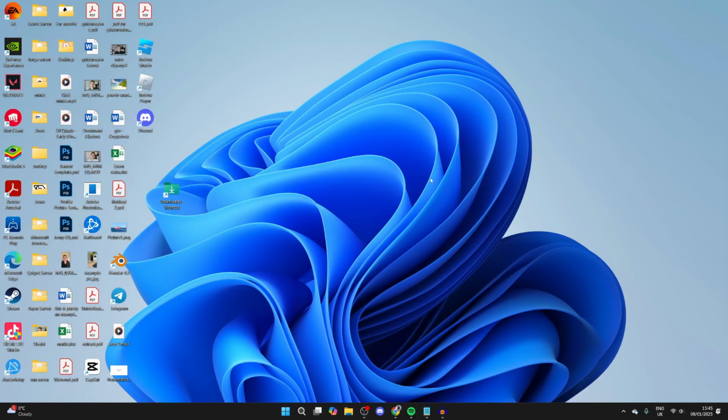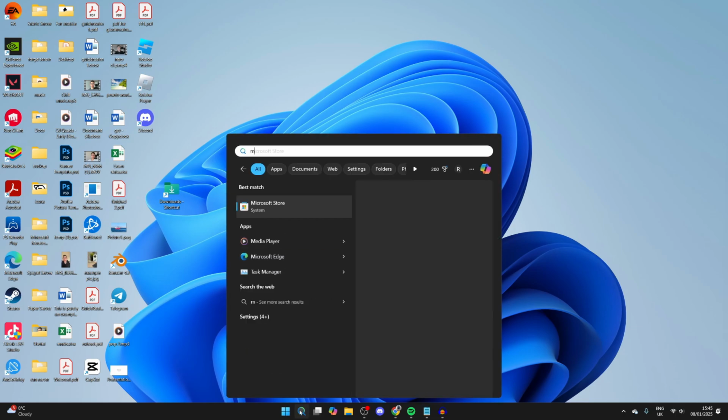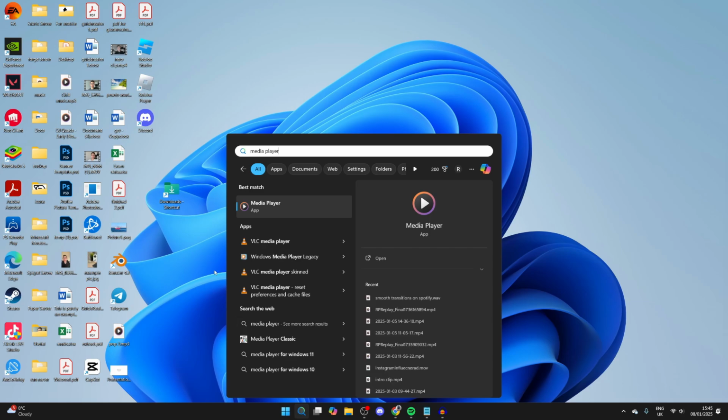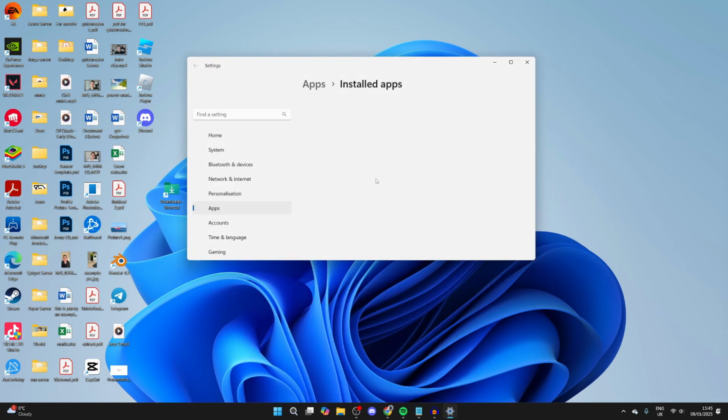This can be super annoying as perhaps trying to go and use it, so make sure to watch this full guide. So what you need to do is come to the bottom and click on search and go and type in Media Player like so. Go and right click on it and you want to click on App Settings. You'll go and get this pop up.